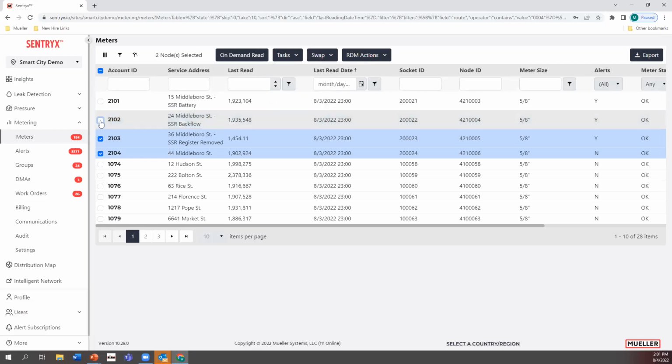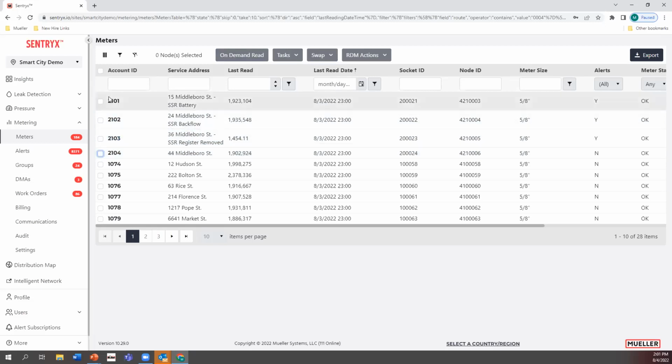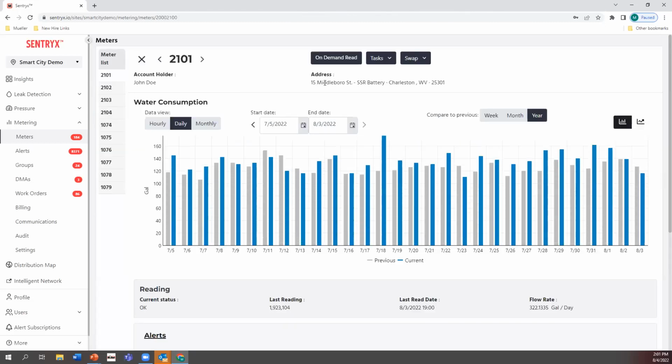And lastly, on the tasks button, there is one scenario that we need to cover that is very, very practical. And that is, I'm going to go into the meter details page, how to decommission a node. This is the only place that you can decommission a node. And what decommissioning a node means is you're literally removing it from the system. Now, why would you ever want to do that?